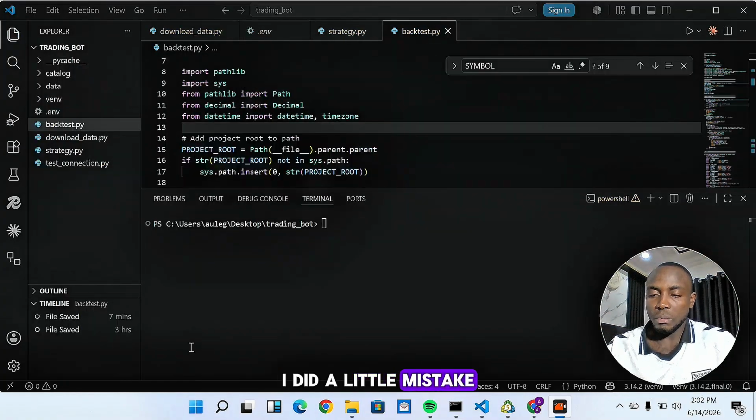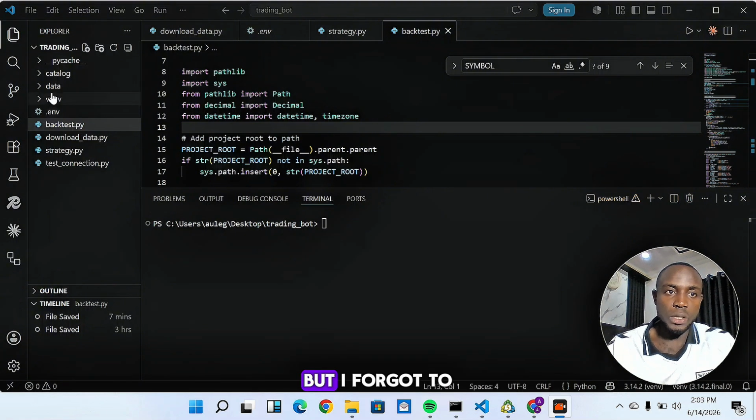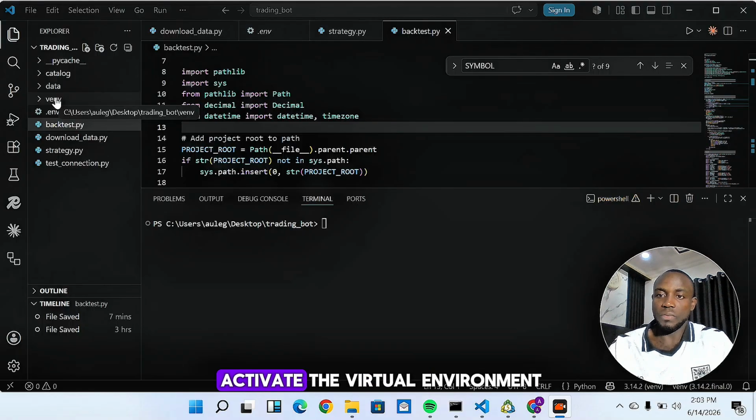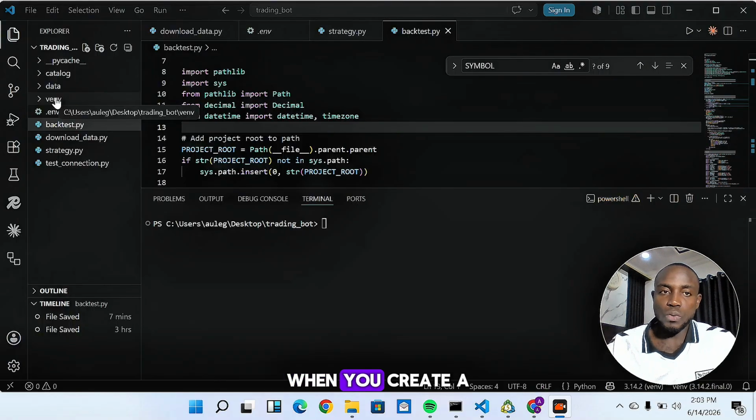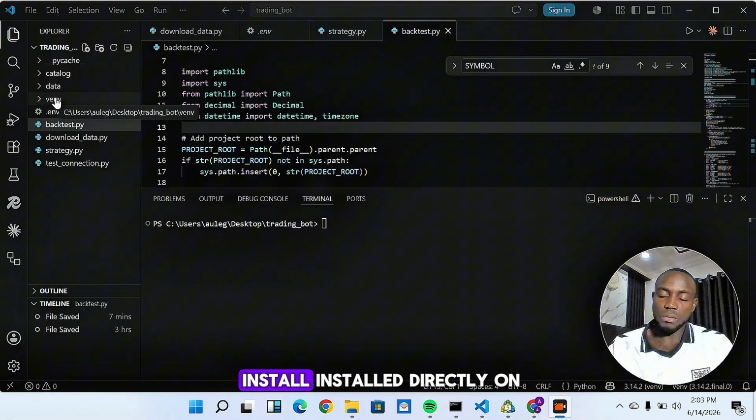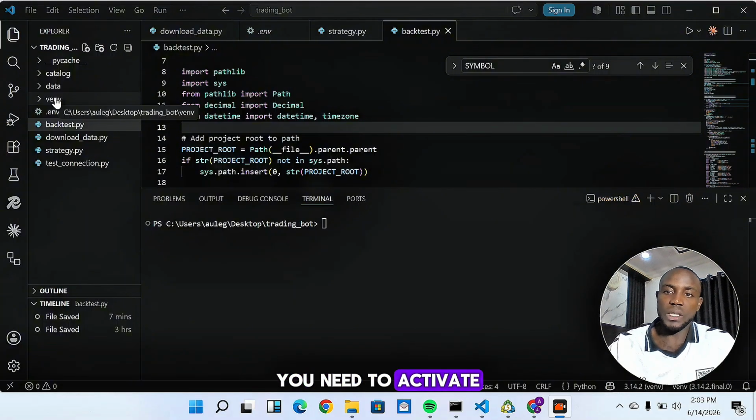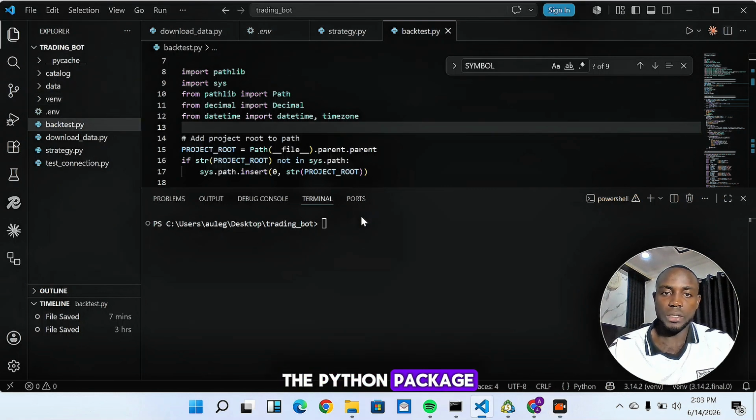I made a little mistake. I created the virtual environment, but I forgot to activate it. When you create a virtual environment, the next thing before installing any package is to activate the virtual environment, because the packages I installed went directly on my laptop. So you need to activate the virtual environment before you can install the Python package. So let's activate the virtual environment.